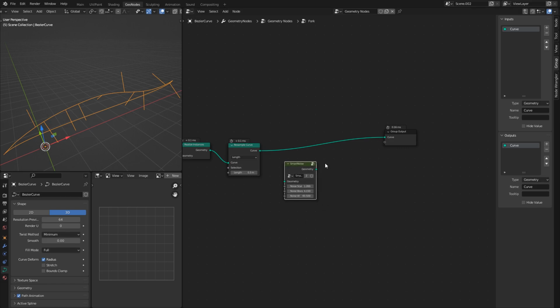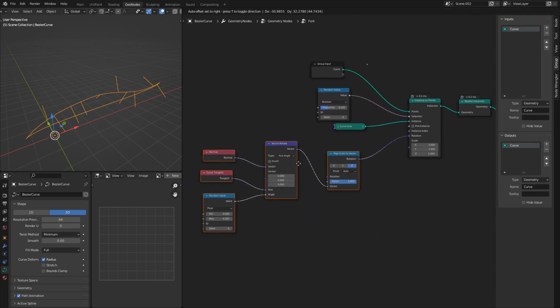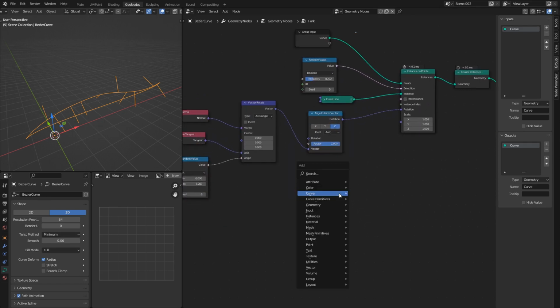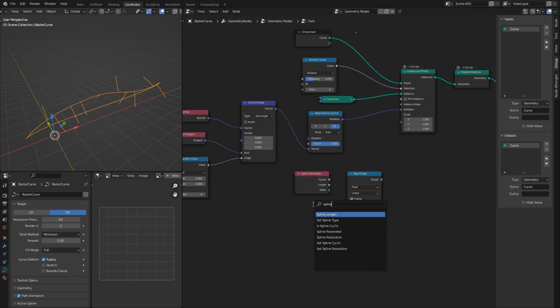Alright, but actually before we plug this in, let's talk about the length. They're all the same length. That is a bit of a chore. To fix that, it's really easy. We will just use a spline parameter, and we will connect that up with the map range, but we will also use the spline length.